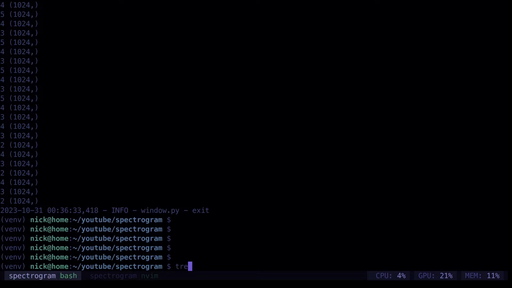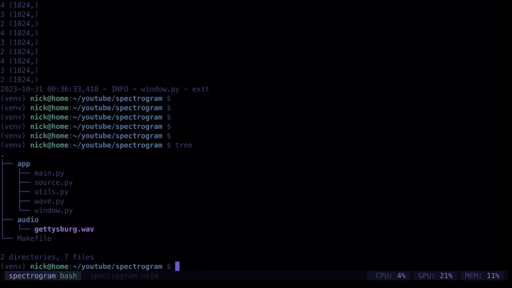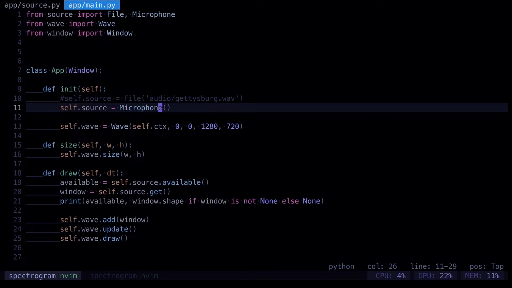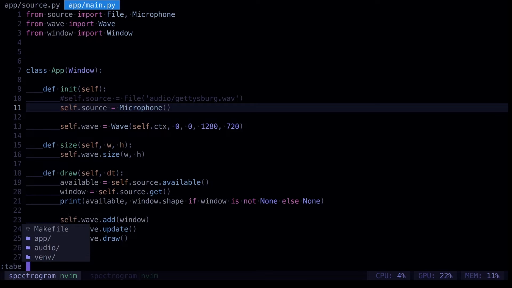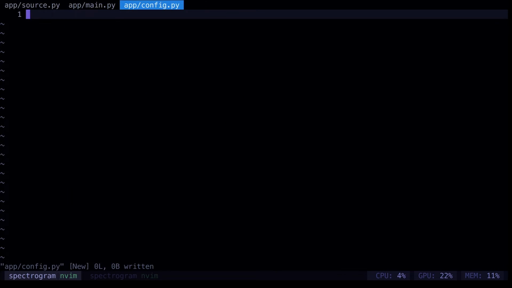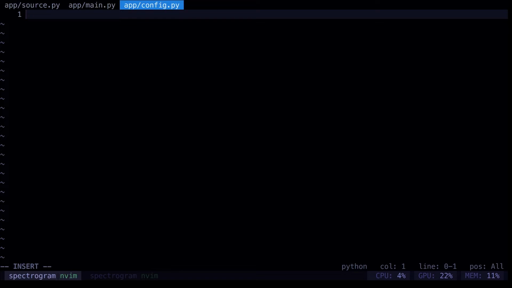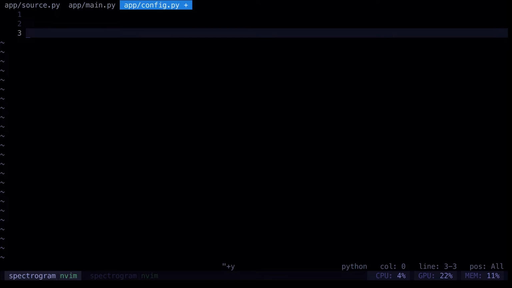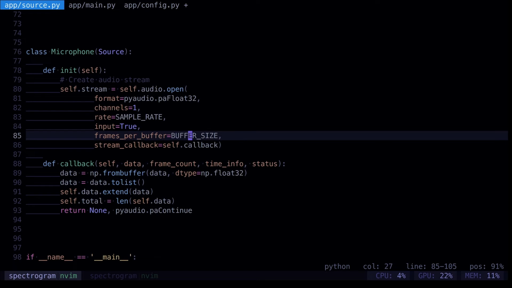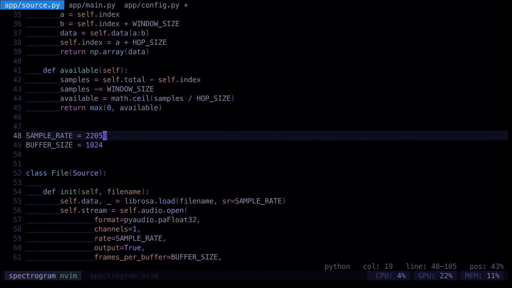You can see we've got our project structure here. We're going to make a new file. We can do it inside Vim. So we need to go tab edit and we want it to be app config.py. I'll save that. So it's inside of our app folder, just in case anyone's not using Vim. We're going to need to collect those values.